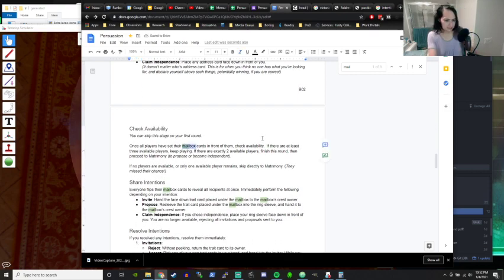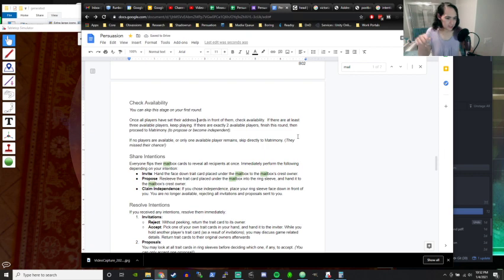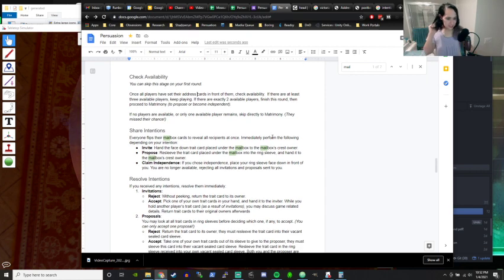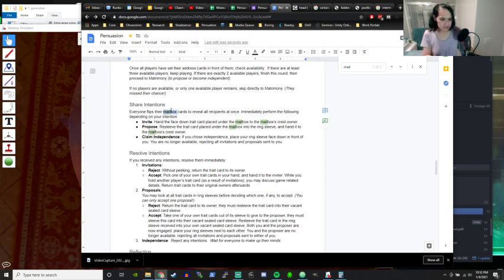Once all players have set their address cards in front of them, check availability. If there are at least 3 available players, keep playing. If there are exactly 2 available players, finish this round and proceed to matrimony. If no players are available, or only 1 available player remains, go directly to matrimony. They missed their chance. Everyone flips their address cards to reveal all recipients at once. Then perform the following depending on your intention.